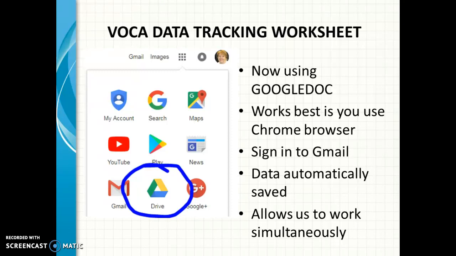information. As you enter a number in a cell, as soon as you hit enter or return, that data is saved. It's automatically saved, so you don't have to look for a save button and do that manually. It also allows us all to work simultaneously, which is probably the best feature of this Google Doc, so that we can all be in the document at the same time working on the same thing.